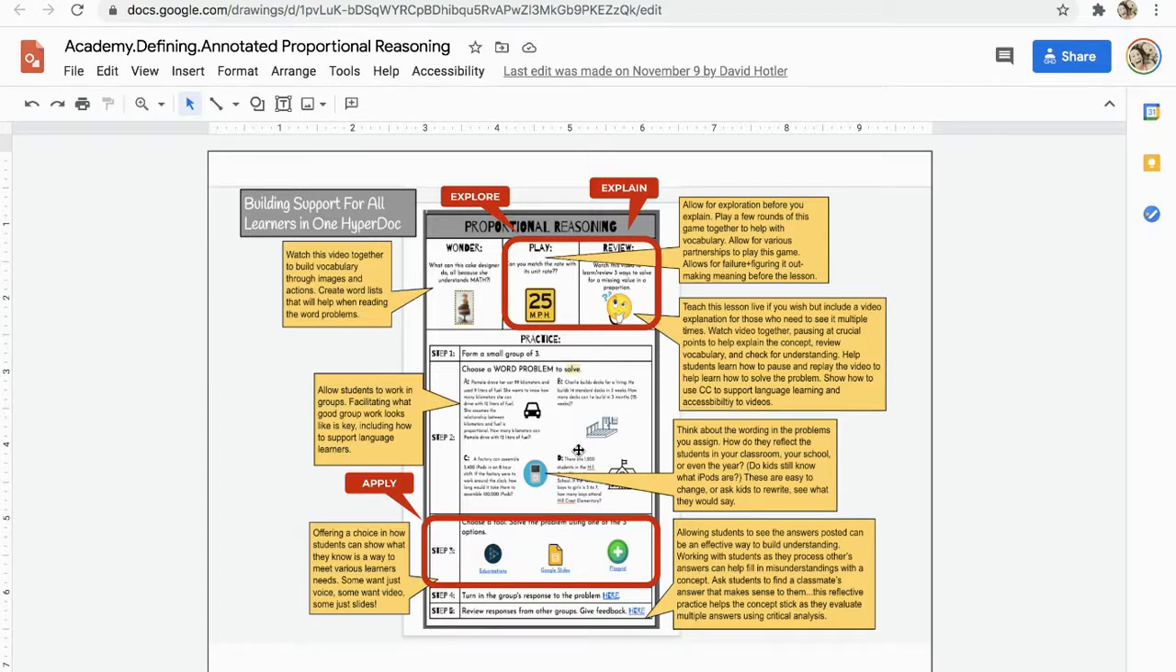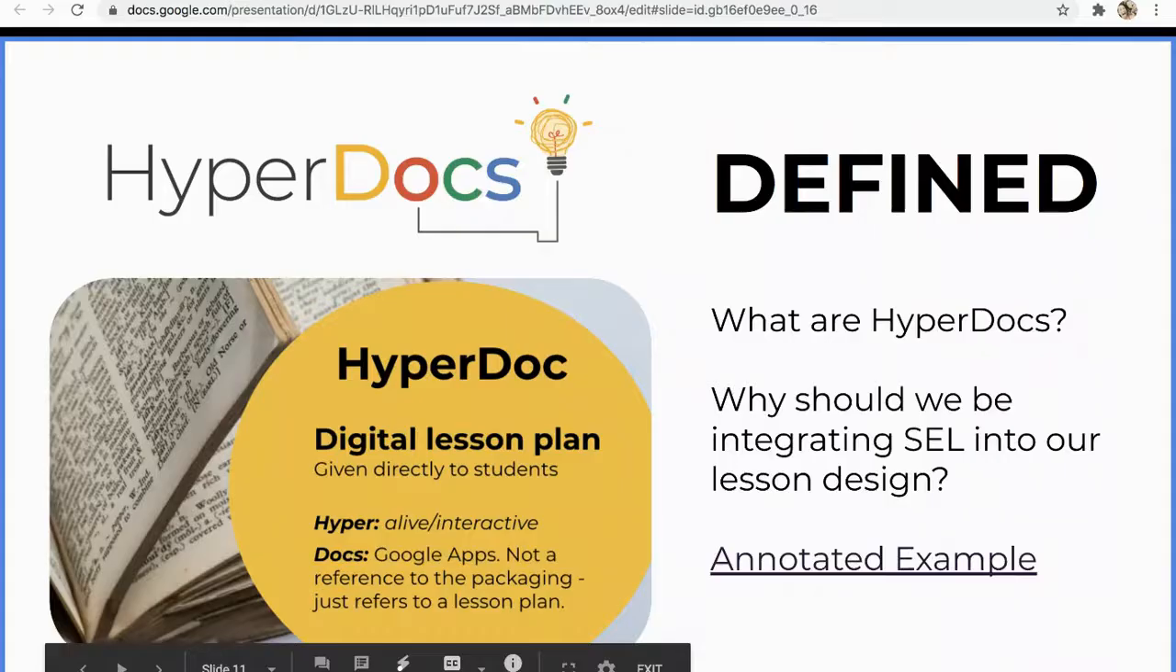I often have students revise some of the word problems with more culturally responsive verbiage, which is so incredible to include them in that process. And then they learn from each other and not just me. So it really fosters that social piece. So that's just one example of what a HyperDoc can look like.